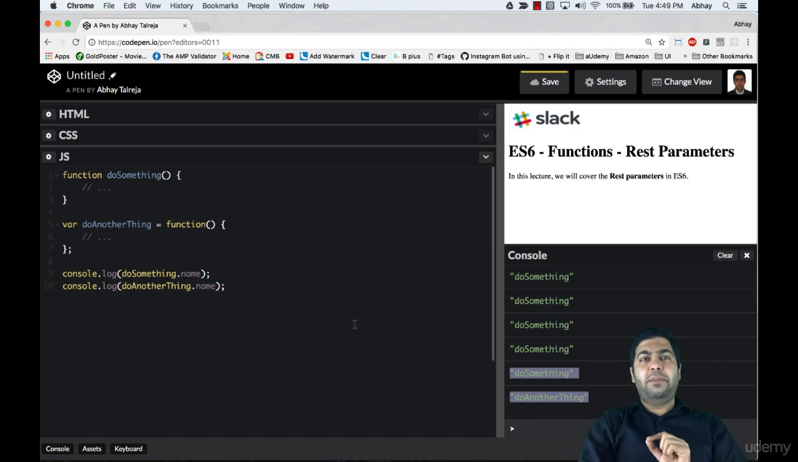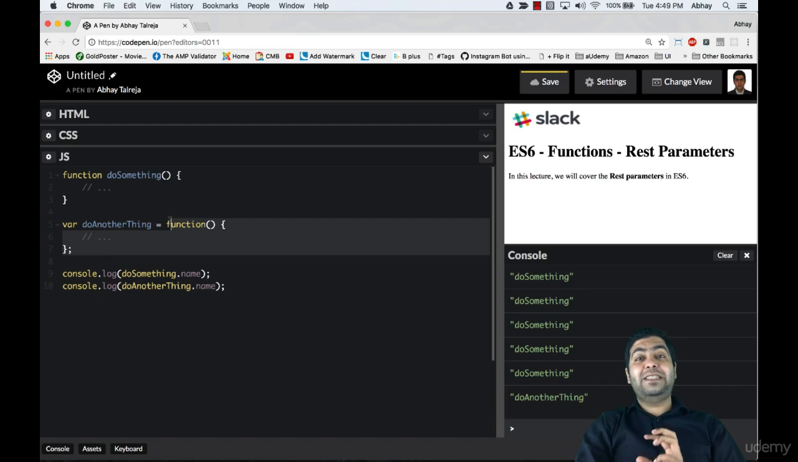Now let me elaborate a little. So in this code, doSomething has a name property of doSomething because that's what the function name is. That's what we have declared the function with. Now the anonymous function expression, which is out here, is assigned to a variable of doAnotherThing. And that's why the name of that function is assigned to that variable name.